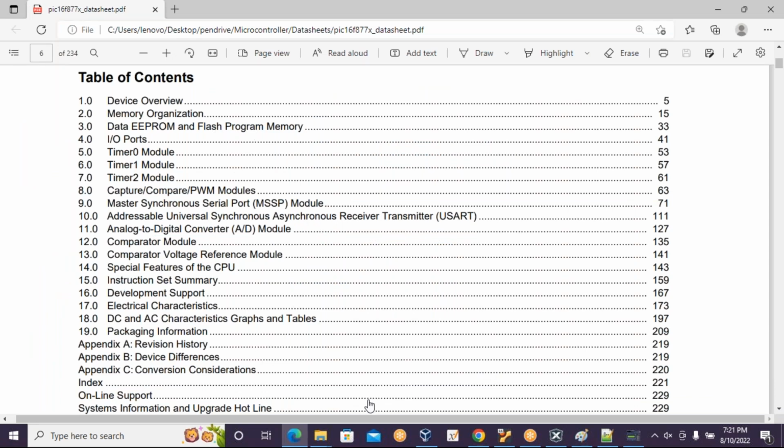Please look into the table of content and tell me which section should I be referring in order to know things with respect to I2C protocol. So which section do you want me to refer in order to do things with respect to I2C protocol? Come on, which section should we be referring? No idea?